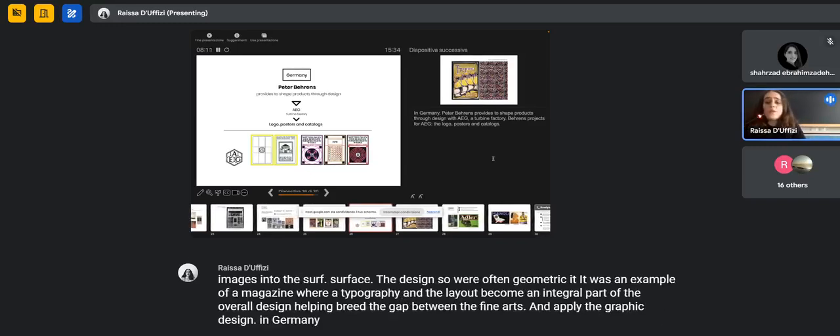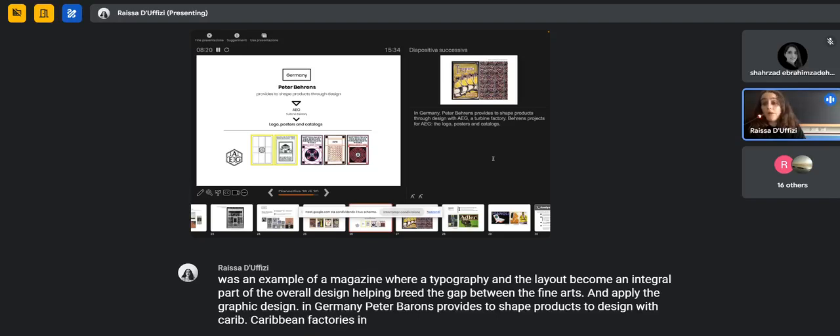In Germany, Peter Behrens shaped products through design at AEG factories. In fact, Behrens designed for AEG the logo, the posters, and the catalogs.